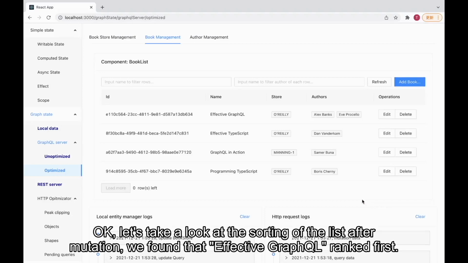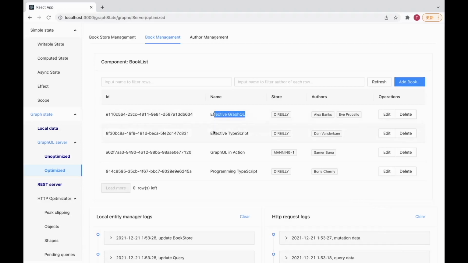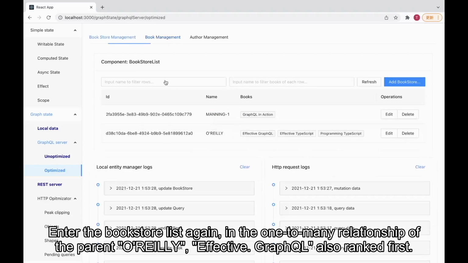Okay, let's take a look at the sorting of the list after mutation. We found that Effective GraphQL ranked first. Entering the bookstore list again, in the one-to-many relationship of the parent O'Reilly, Effective GraphQL also ranked first.